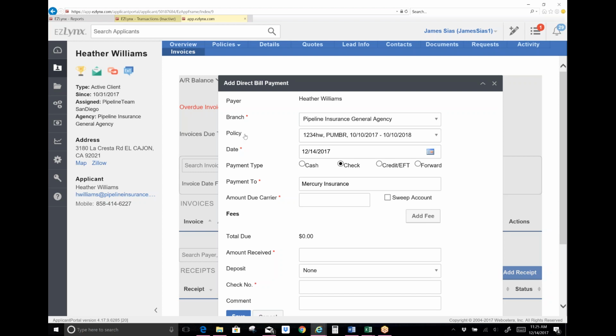Take note here, as you can see, there's not an asterisk by the policy number. So if you do not have the policy number at the time of taking payment, that is okay. It's not a required field. We'll just ask that you put that information, the type of policy and the carrier, in the comments box at the end.